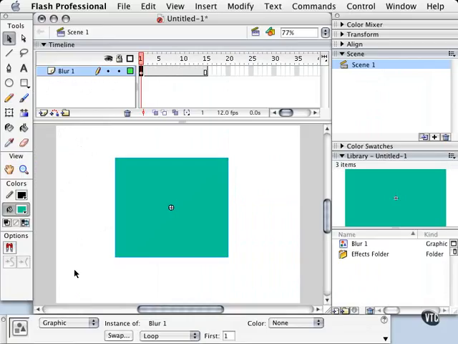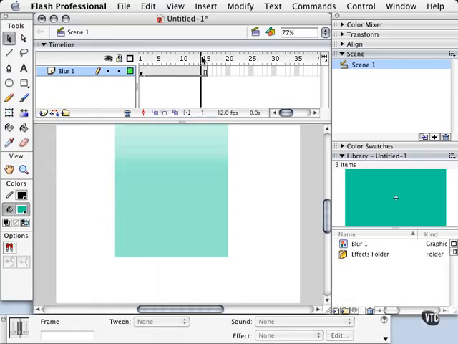What Flash then does is, based on how many frames you specified, it will then place that on the stage. And now you have your cool blur effect.